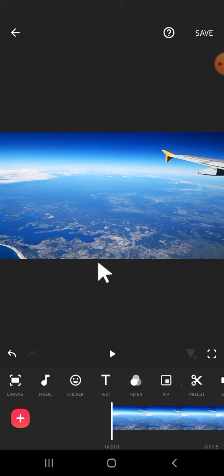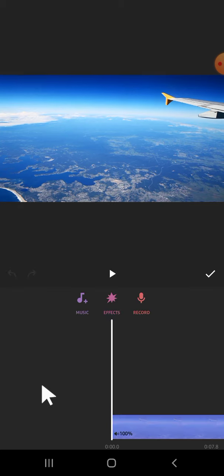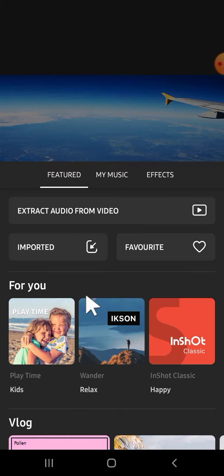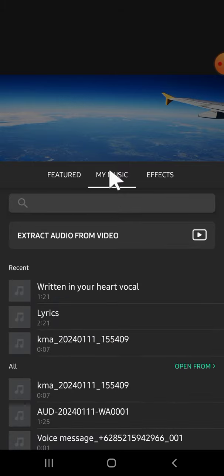Then let's just add the music first. So we can tap on the music button, then click on the music button again. Then for example, I'm going to import a music from my device, so we can tap on my music. And I'm gonna go with this one, tap on the music, then click on use.